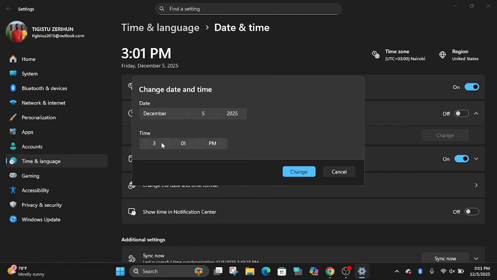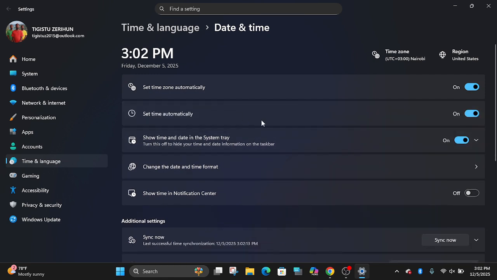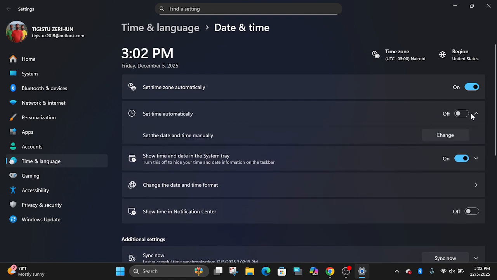What about the time? It says 3 past meridian, local time. Change. After choosing, I have to turn it on here to get it automatically. When I turn it on, this option is hidden. To make it show, I have to turn it off here.